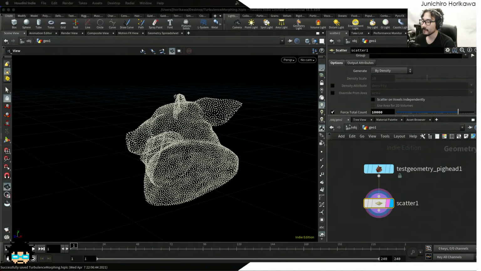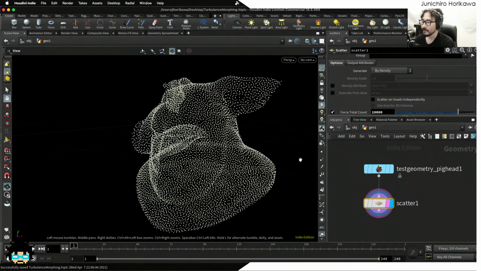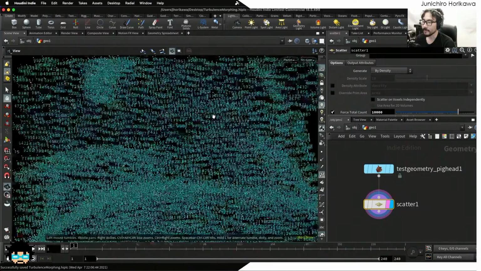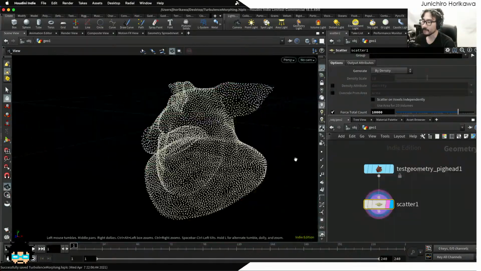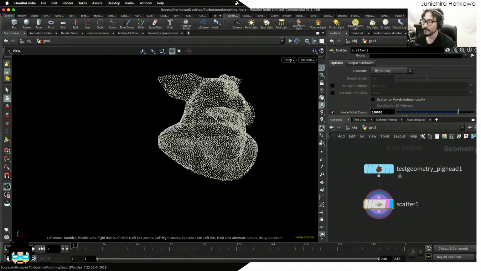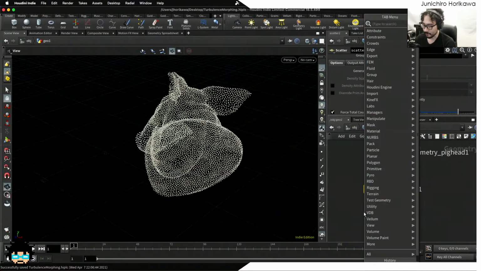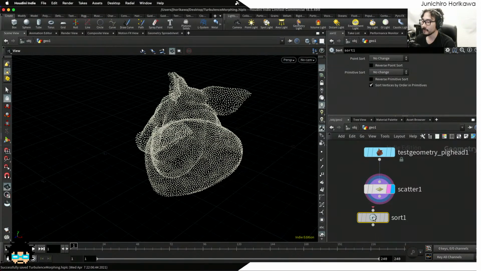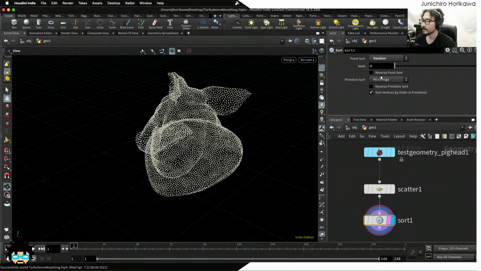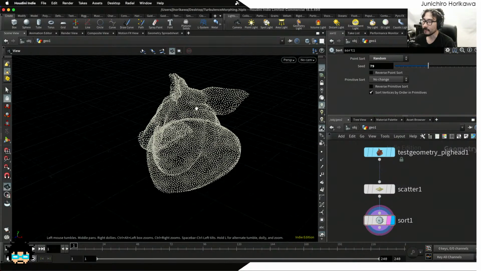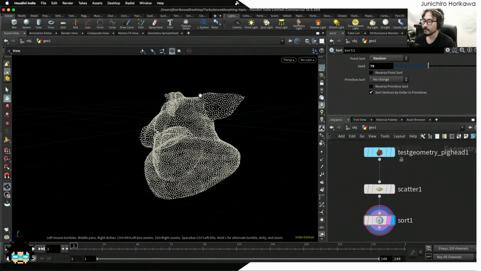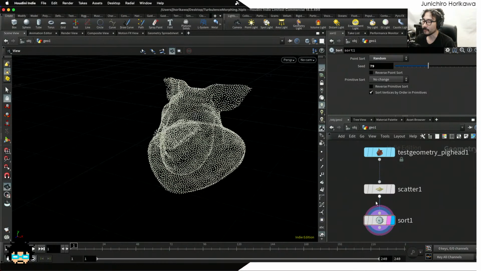Now, next thing I'd like to do is, by using the scatter node, you'll have points randomly scattered on top of the surface, but just to make sure that it's really placed randomly on a surface, I'm also going to use the sort node to sort the points randomly. Okay, so that you can move each point from a different location to a different target.